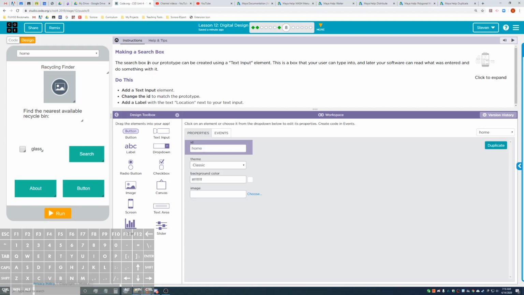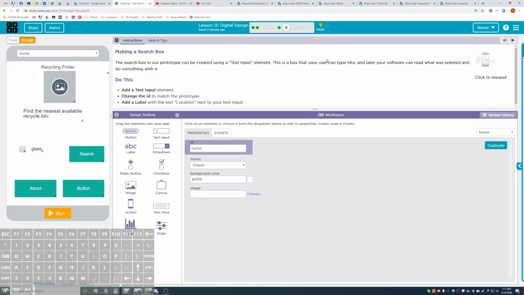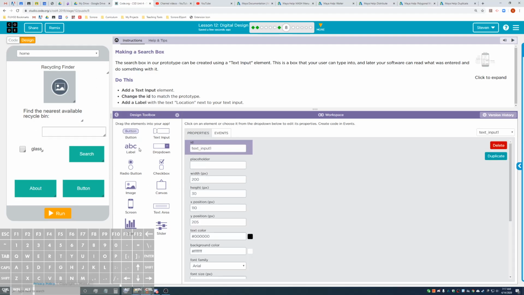So the search box is our prototype. It can be created using a text input. This is a box that you use to type stuff into. Later, your software can read this text and do something with it. So let's go ahead and look at the prototype. They want us to add something called location and a text box. So let's go ahead and find the text input and drag it in here. And then we're going to drag a label. So something like that.